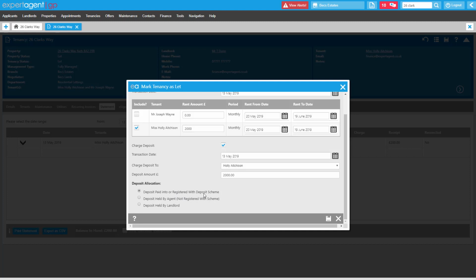So top option 99% of the time, bottom option if you've got any deposits that are going across to the landlord, and then you've got that middle option there for the odd scenario where you'll be moving that deposit into your business account. So we've selected deposit paid into or registered with deposit scheme, and once we're happy we're going to click the save icon in the bottom right hand corner.